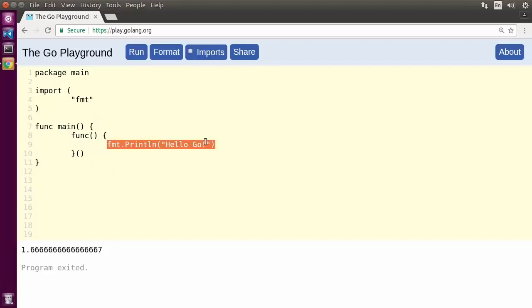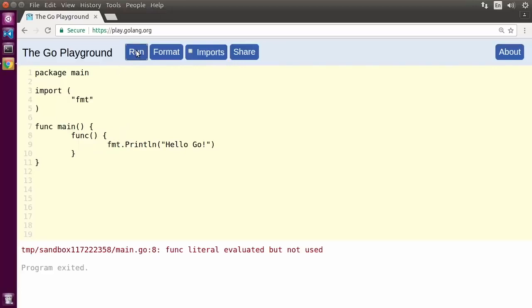Inside of my function body, I'm printing out the message hello go, and then accompanying my closing curly brace, I've got these parens here. These parens are basically going to invoke this function. So this is an immediately invoked function. I'm defining it and executing it at exactly the same time. When I run this, it actually does execute that function and we get the value hello go printed out. If I don't have these parens, then the compiler is a little confused.